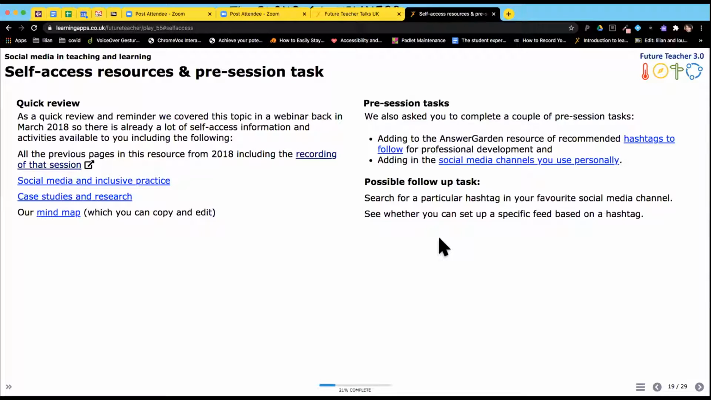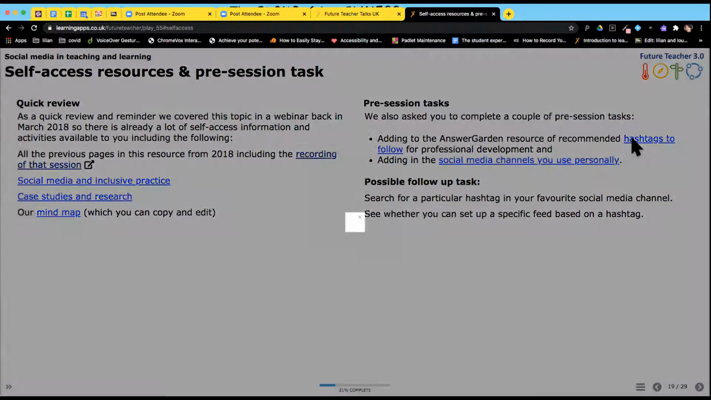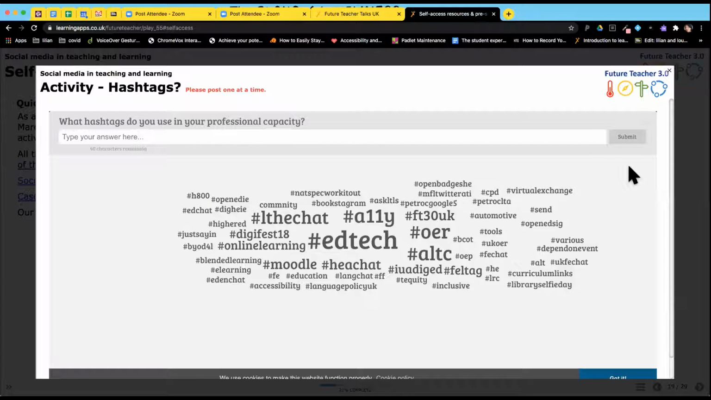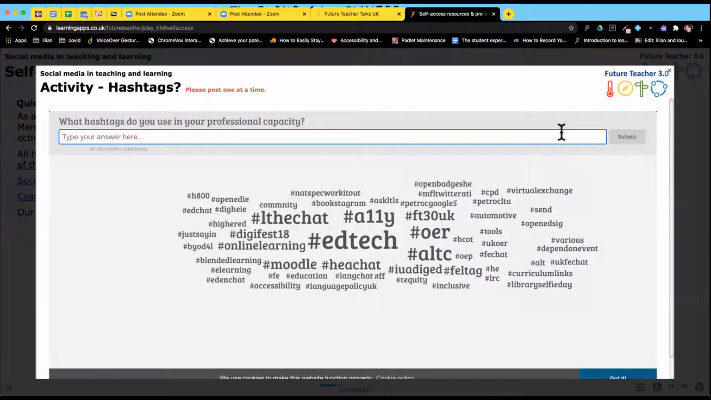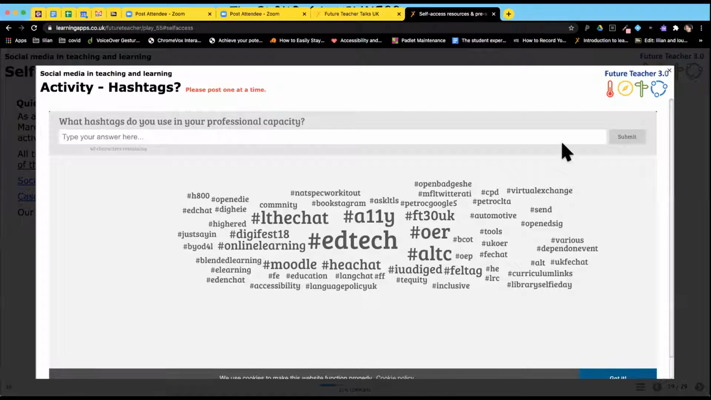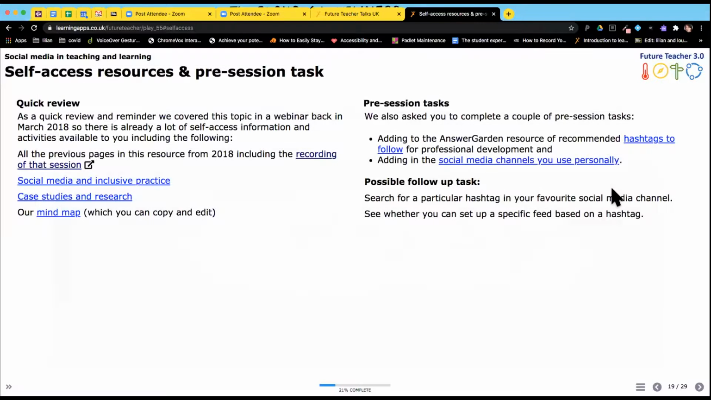Lillian's talked about the mind map, and what we'll ask you to do for a minute is look at hashtags that you might use for your own personal following. If you've done that already as part of the pre-session, that's great. If you haven't yet, then open up that page on the resource and type in any hashtags that you use that other people might find really useful, because get the right hashtag, you get some great information.